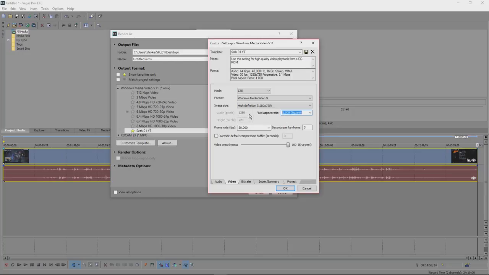You can't really customize that. You're going to want your frame rate, or your FPS, to be 30, and I'm actually going to make that 60. But you can keep that at 30 if you want to. Make your seconds per keyframe 3.